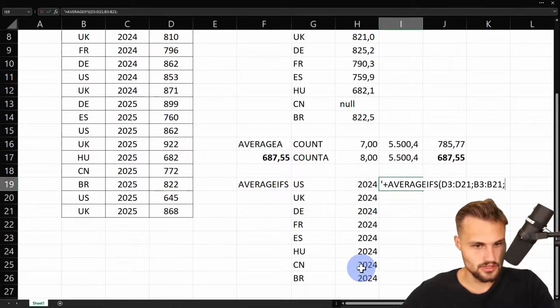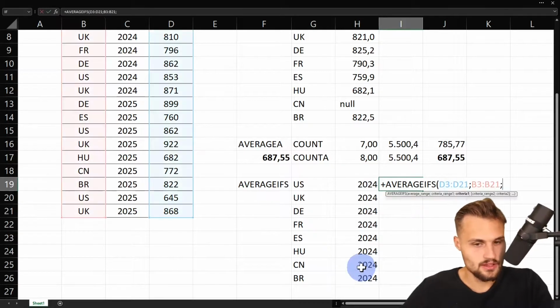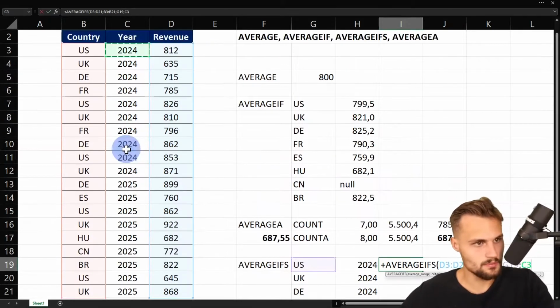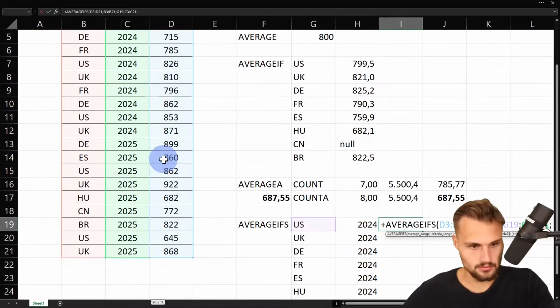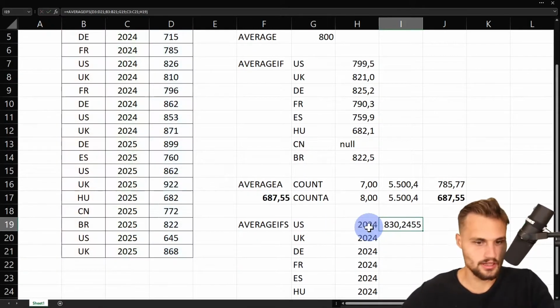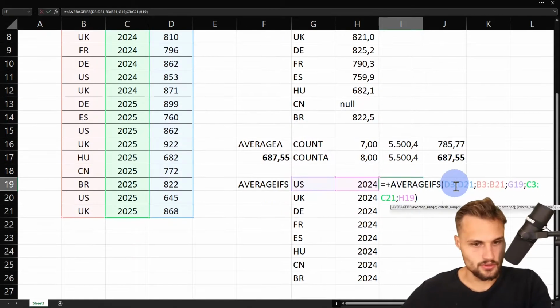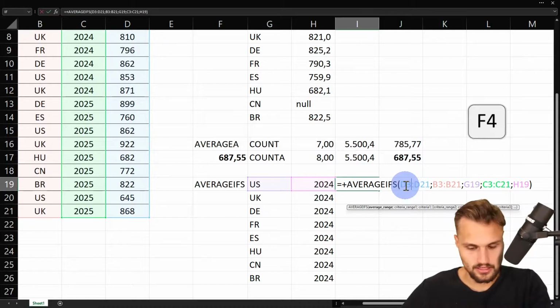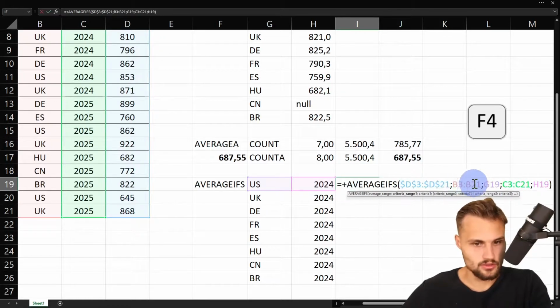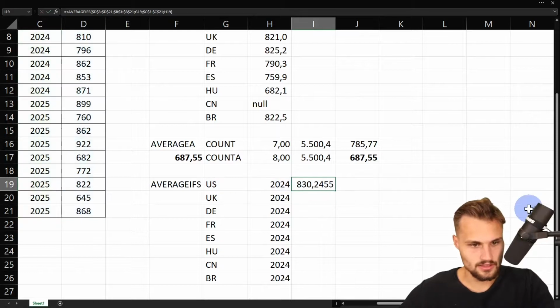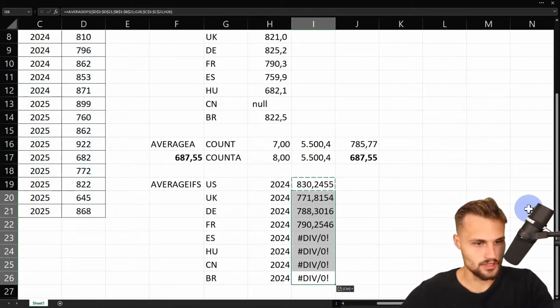And as you can see, if I apply it appropriately with the criteria US, so for the country, and then the criteria range 2 for the year, like 2024, then I have now a new average calculated. And then I also want to apply it, of course, for the other values. For it, I have to press F4 to make this array fixed as well as this, and then you can apply it for the other values.